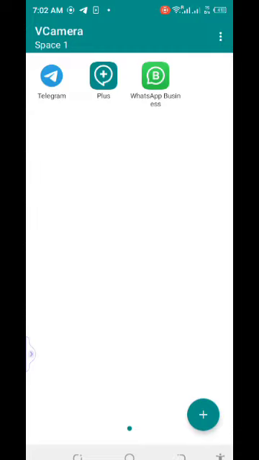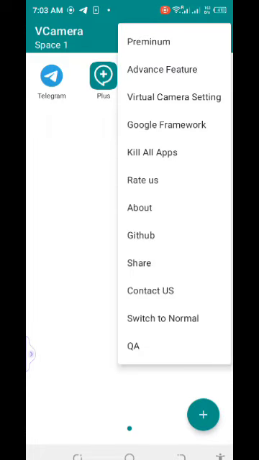Just place these three icons at the right corner. Press it for us to pick the video to display while making this call. These three icons here at the top. Yes, you can see premium, advanced feature, visual camera setting, Google framework, kill all app. If you press kill all app, you are going to sign out of all the apps you have already signed in here. Rate us, share, contact us, switch to normal settings, and QA. All this is the functions that this app has.